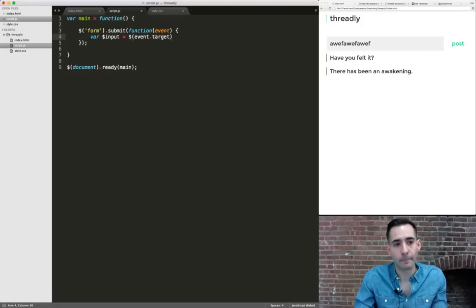Anytime you're working with jQuery and you attach an event listener to something, the first argument that gets passed to your listener is an event. That event has different properties, and one of the properties is the element that triggered that action. In this case, that element will be the form that we had here.